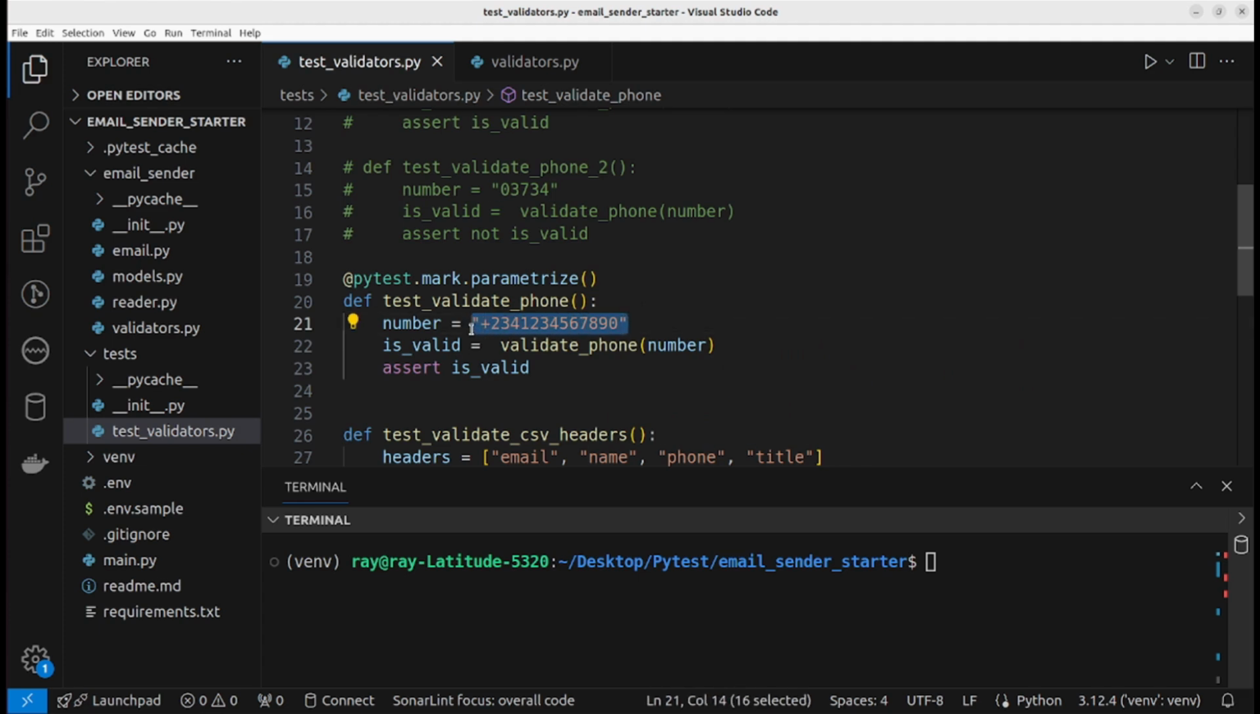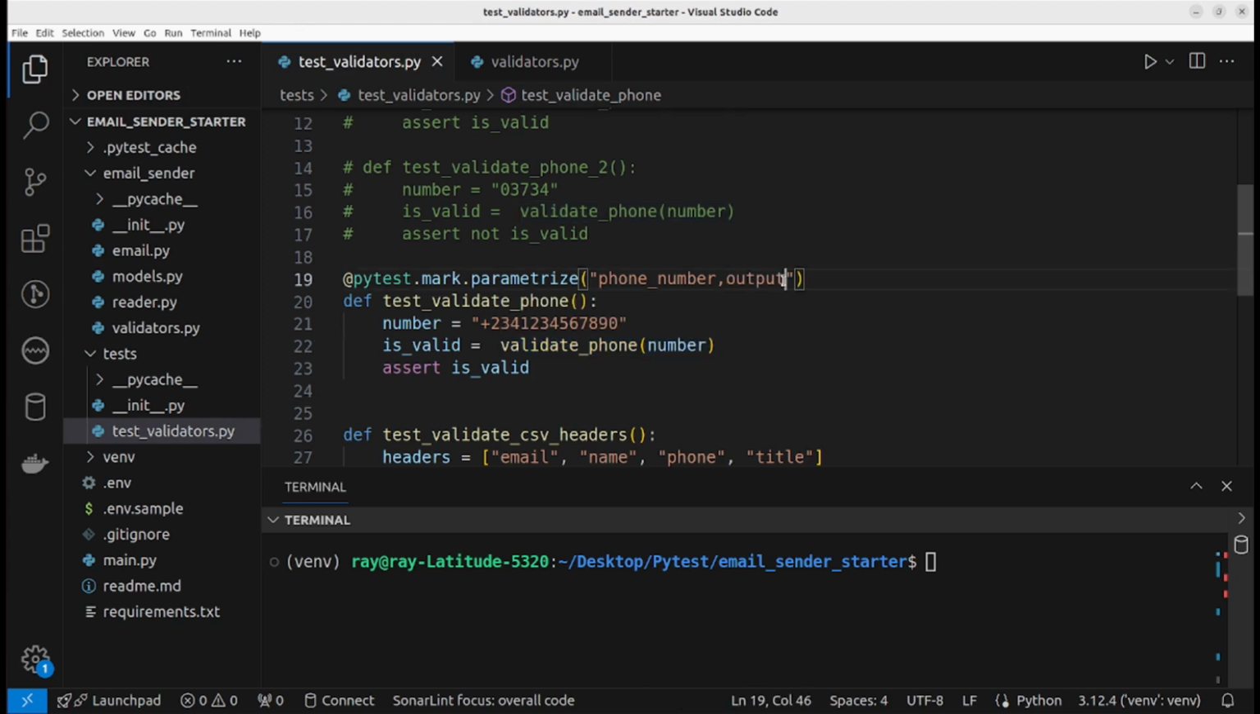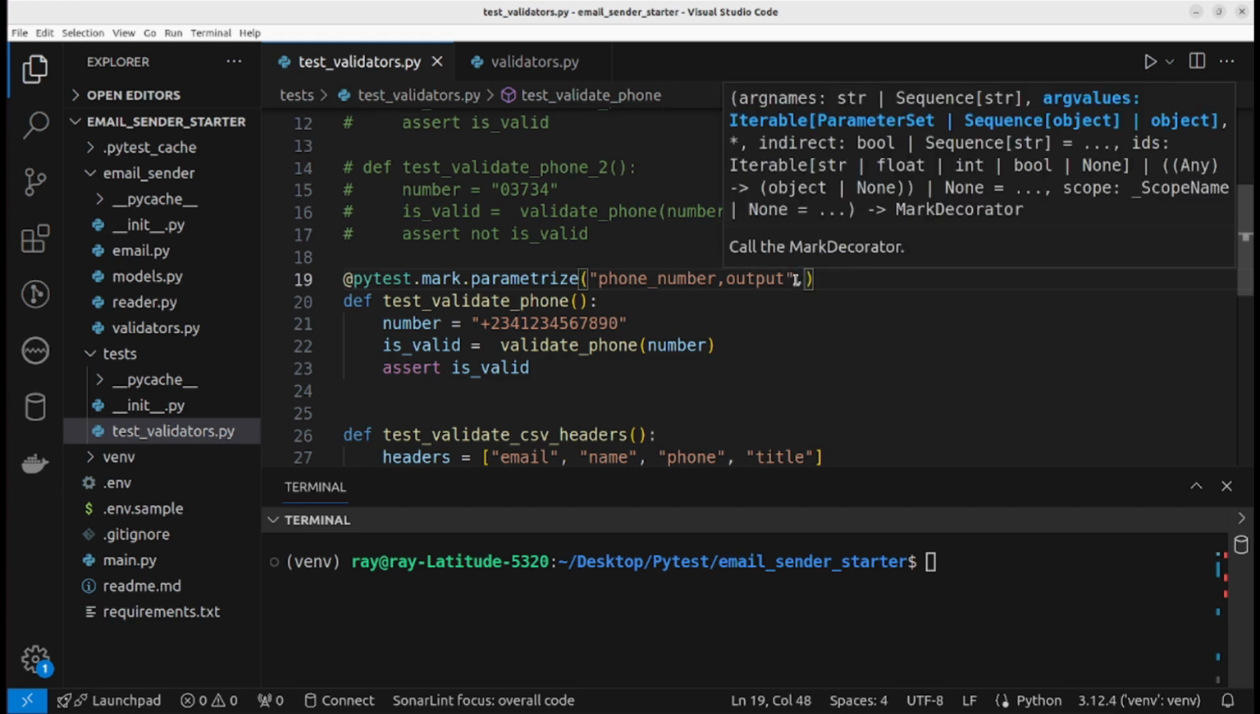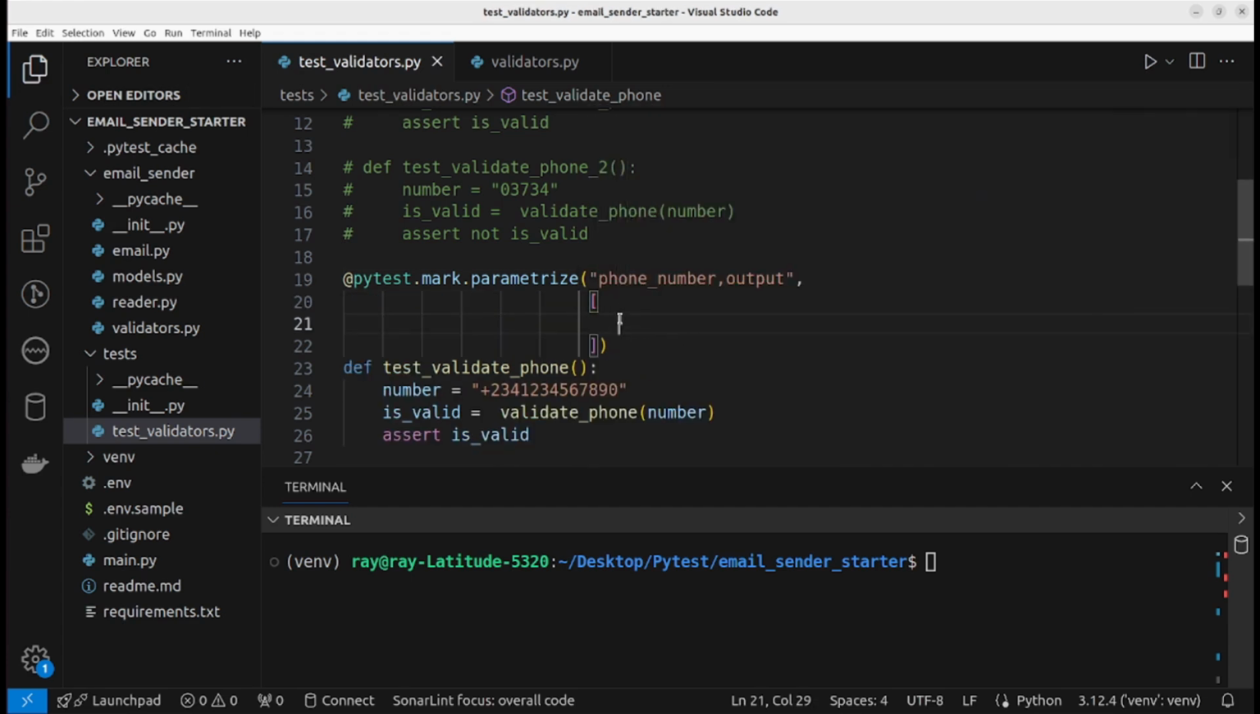So we need to put the phone number in a string, phone_number. The output of this function is dependent on the phone number passed to it. So this means the output can also have multiple values. So let's say outputs. The next thing is to provide the actual values for phone number and outputs. The actual value needs to be in an iterable, such as a list.